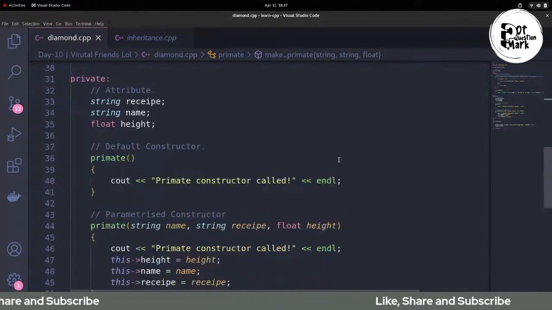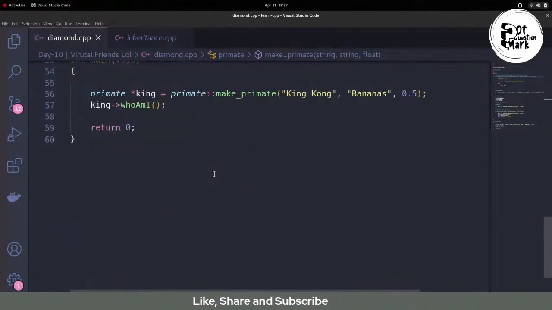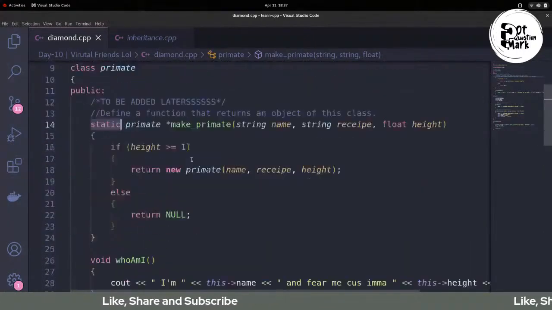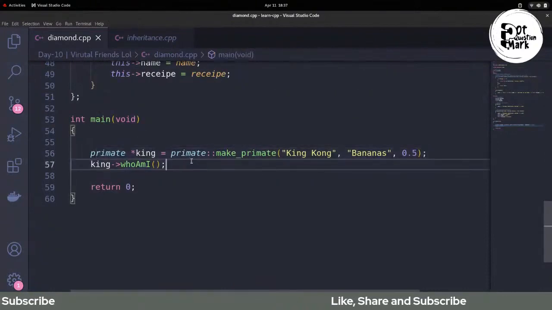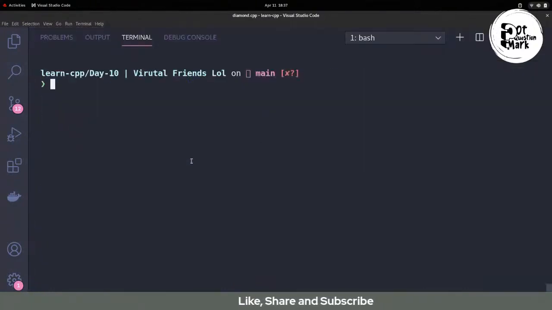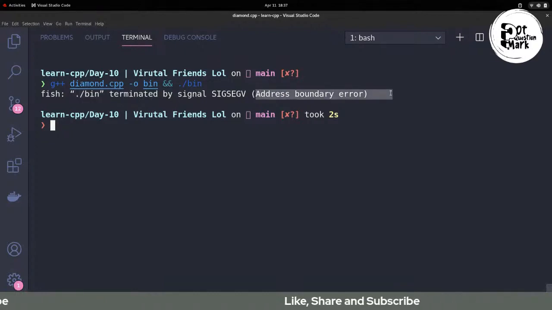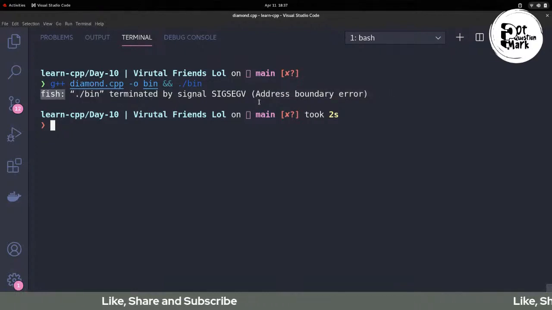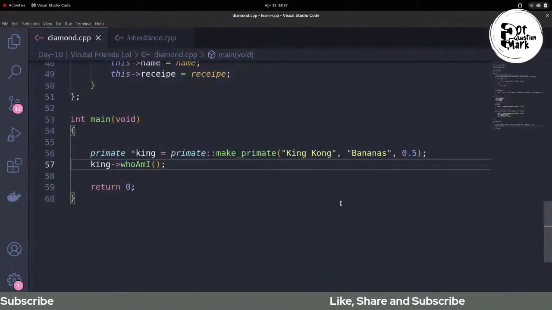Okay, that makes me very happy, because it was also pretty tough to explain. And with that, we have understood how this is working, and let's quickly execute this code once and see if it's working fine. Now we'll see it will print an error that it has been terminated because of an address boundary error. Forget about this fish, this is just my terminal. The error is address boundary error. And why is this happening?